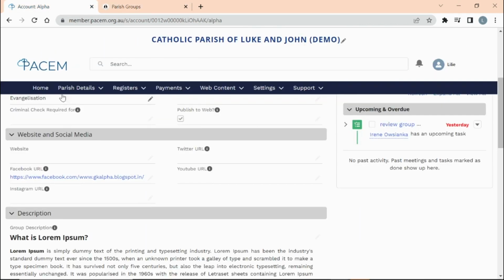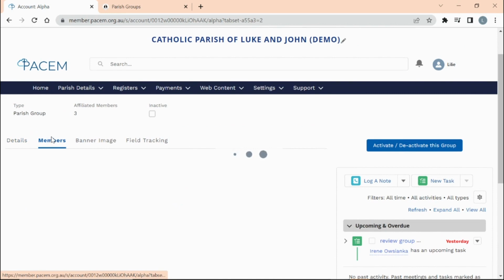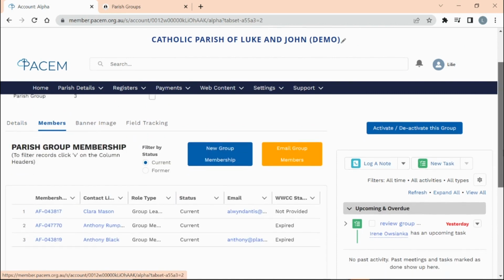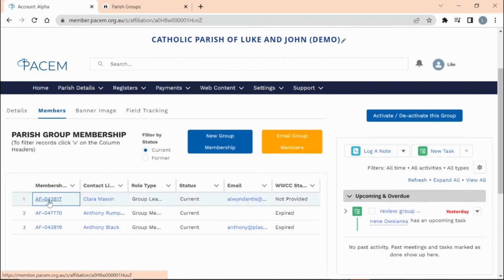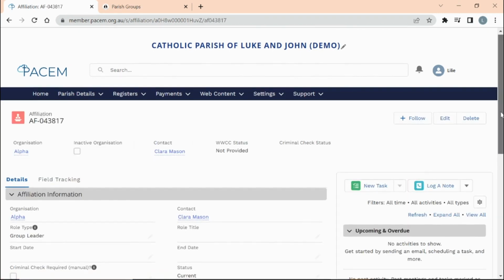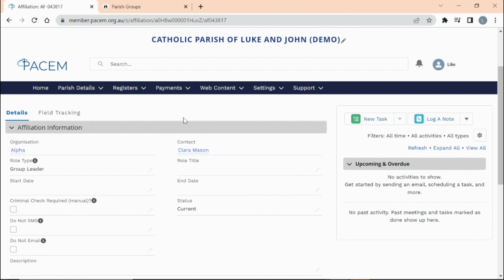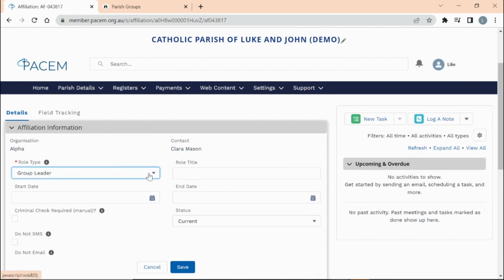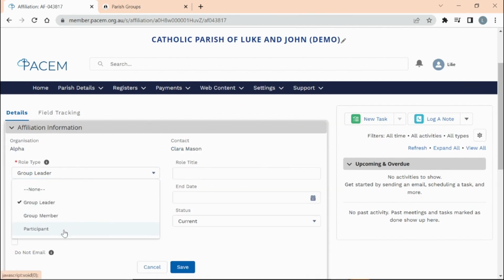By selecting the Members tab of a group, you can see the associated contact records for that group. By clicking on the affiliation link, you can see more information and make changes to each contact record. You can also assign whether a contact is a group leader or group member. There is also the option of participant, which is a contact which does not require a children check.